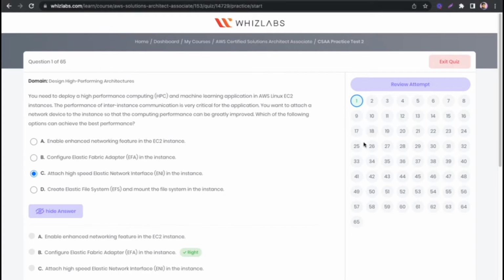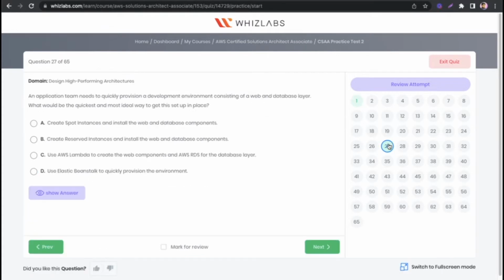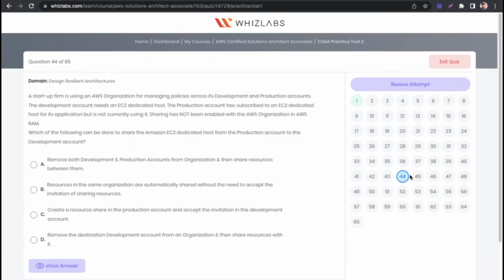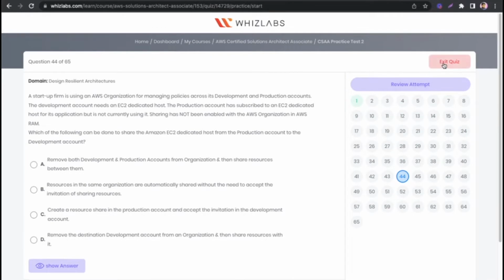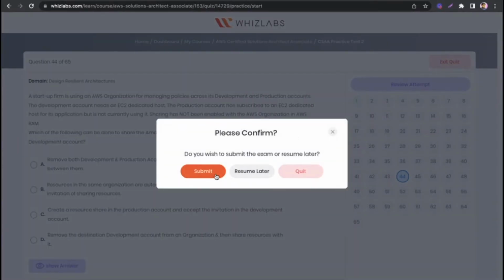So you can start and continue from wherever you have left, without losing your previous records of your performance. This is the best feature of the Whizlabs exam simulator. Let me click the exit quiz.